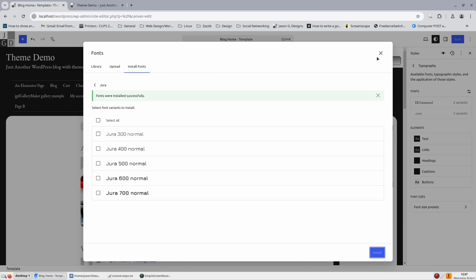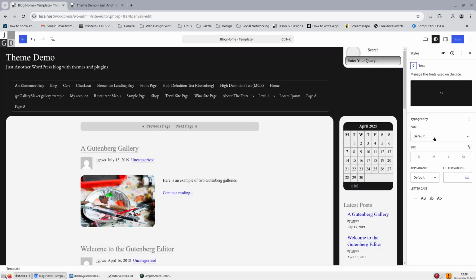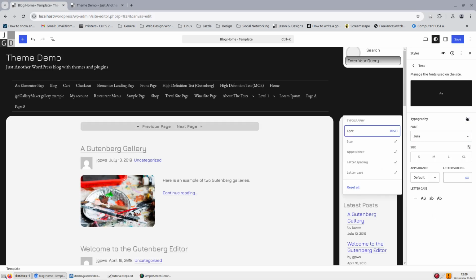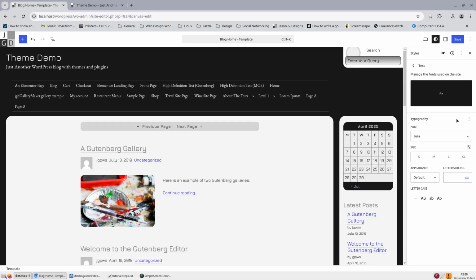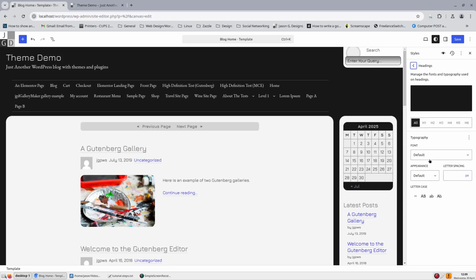In the text section, let's change our body text to Jura. You may notice the font changing for the theme as you select. Next, let's get out of the text section and go to headings. For all headings, set the font to EB Garamond, appearance regular.